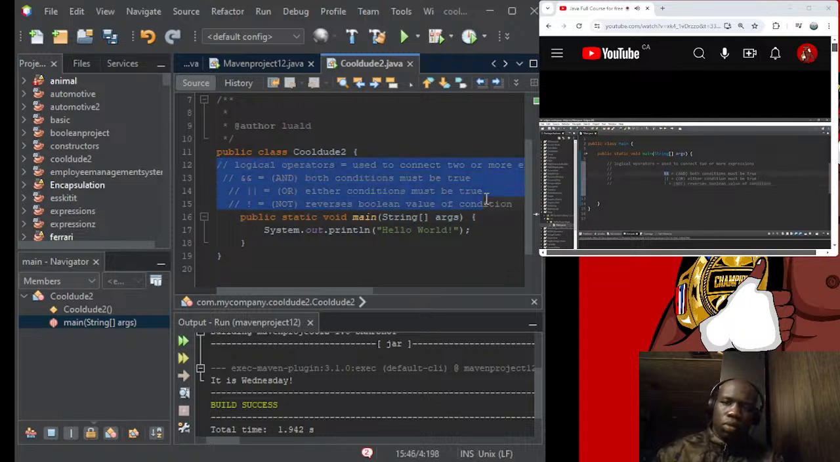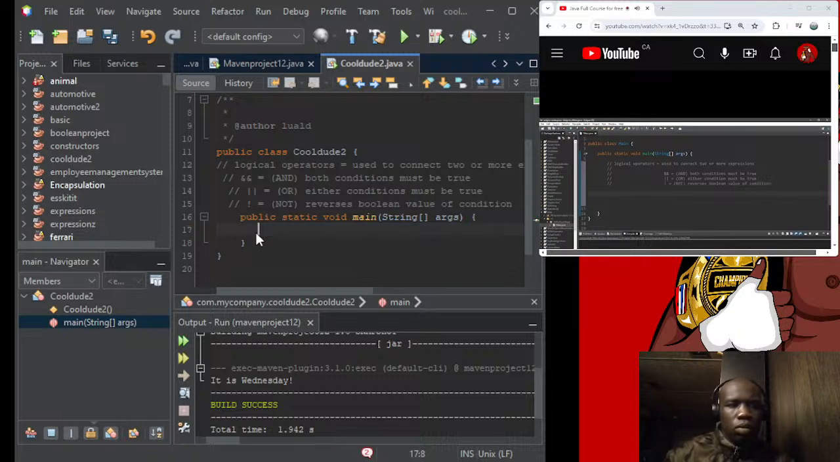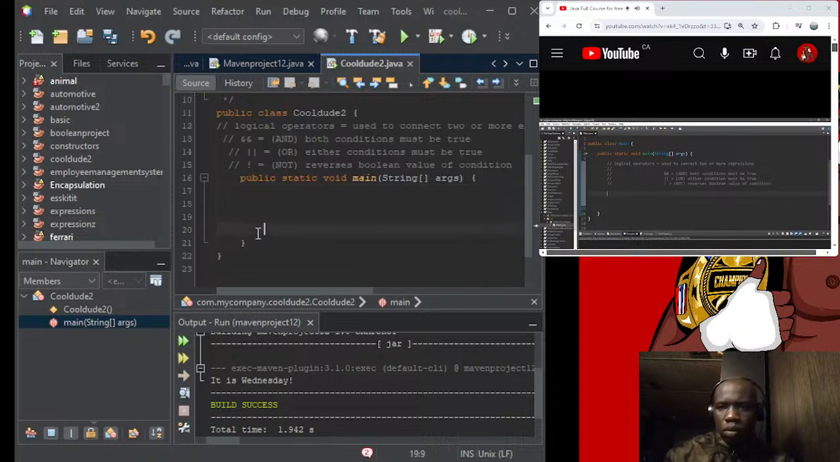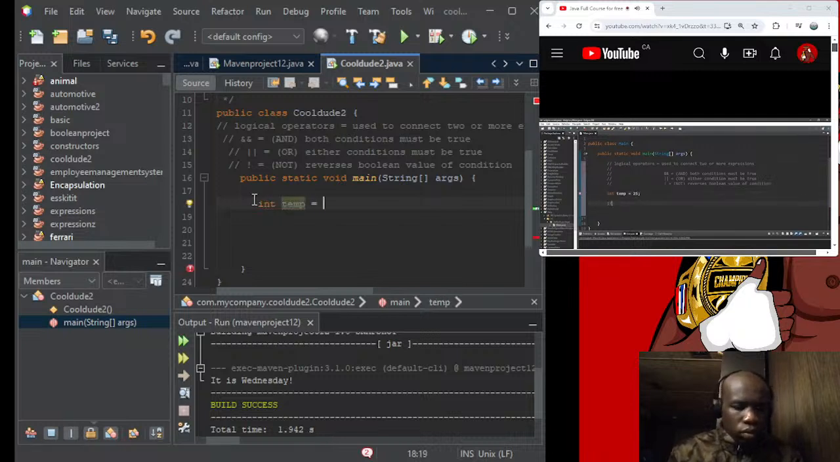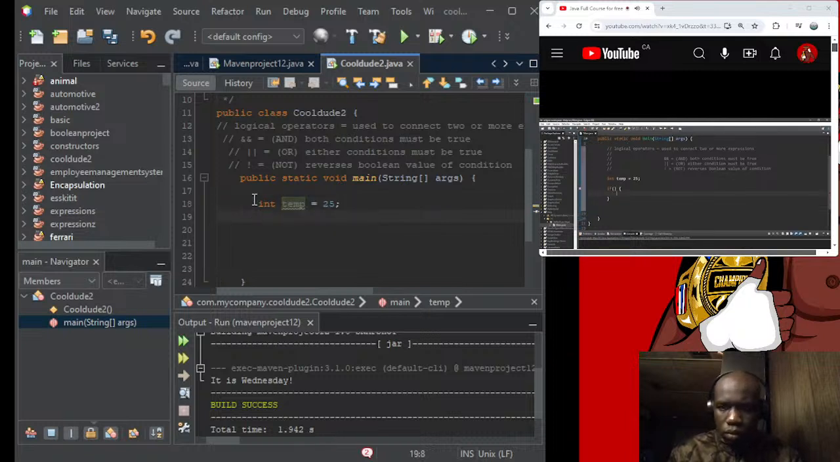Let's begin with the AND logical operator. We can check to see if 2 or more conditions are true. If both conditions are true, an entire statement will evaluate to be true. Here's an example. Let's say we have an integer called temperature, temp for short, and we'll set this to 25 degrees Celsius. Let's write an if-else if statement to check to see what the temperature is and display a message based on the result. So let's check to see if our temp is greater than 35. Actually, let's make that 30. If temp is greater than 30, then we will display it is hot outside.